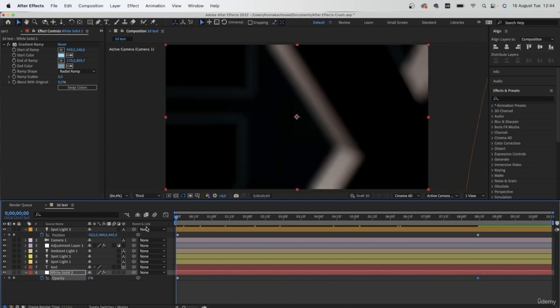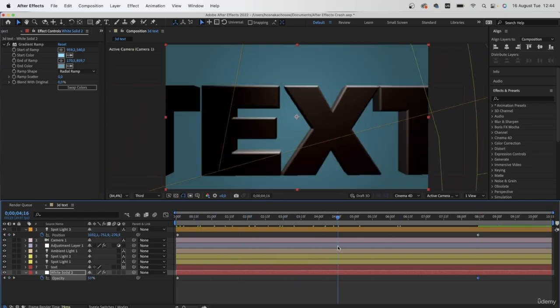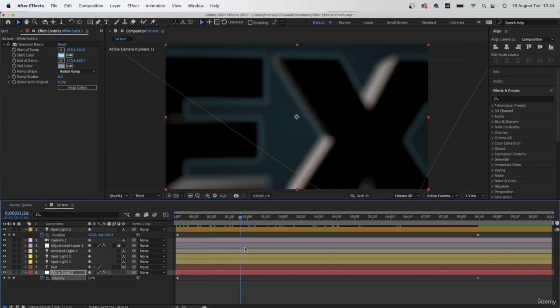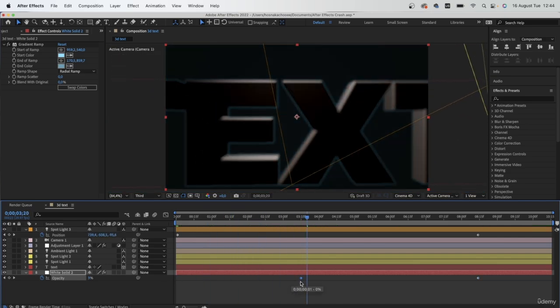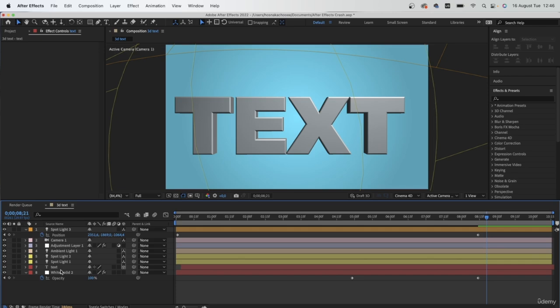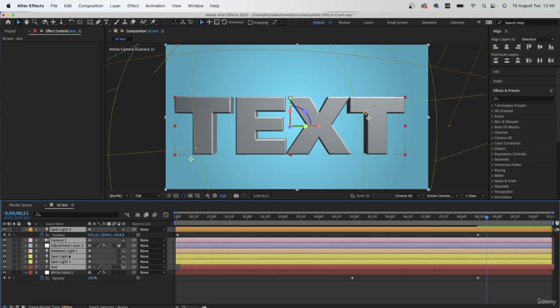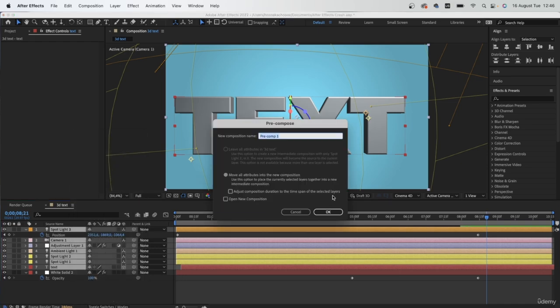So slowly, as we're getting the text, we're also seeing the background. Just going to bring this guy in closer. Now let's pre-compose all of our lights and text layer. Right click, pre-compose, call it text final.